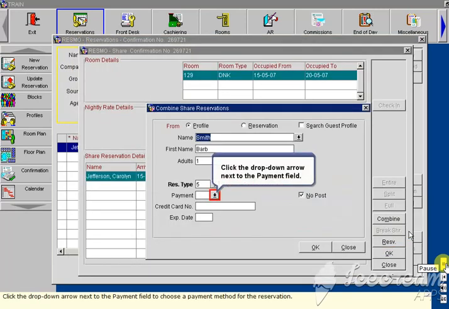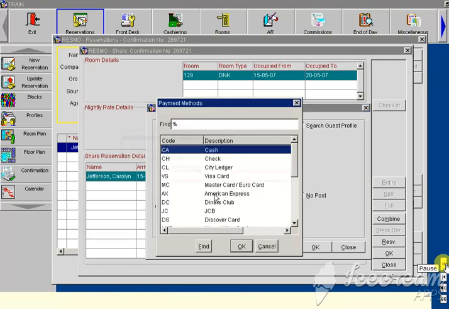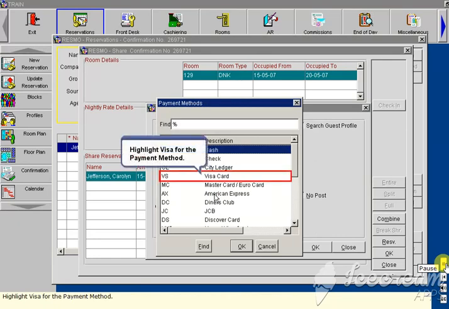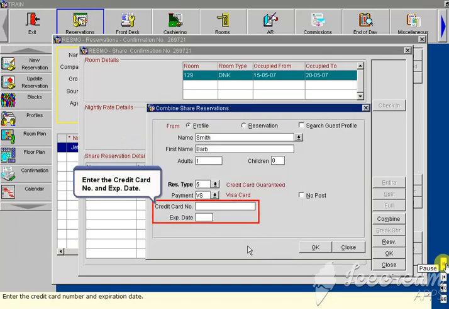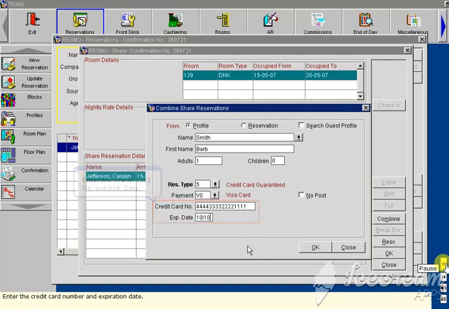Click the drop-down arrow next to the Payment field to choose a payment method for the reservation. Highlight Visa for the payment method and select OK. Enter the credit card number and expiration date and then select OK.